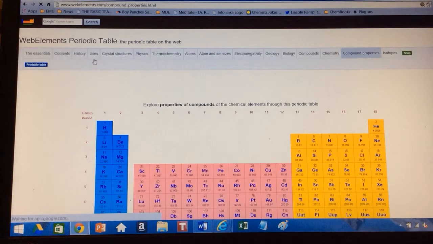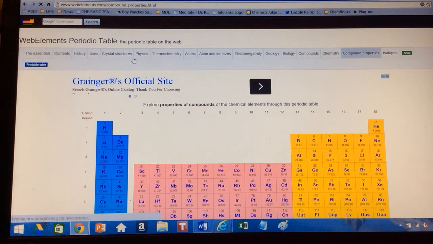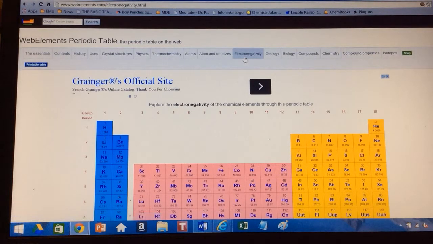uses, crystal structure, physics, thermochemistry, atoms, atom and ion sizes, electronegativity, and many, many more. We will focus on electronegativity for the high school chemistry classes.